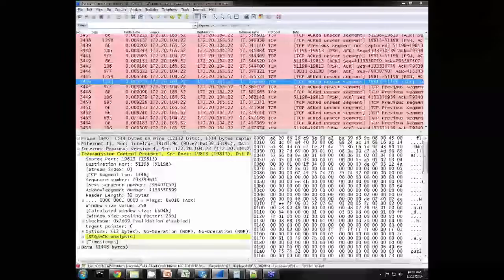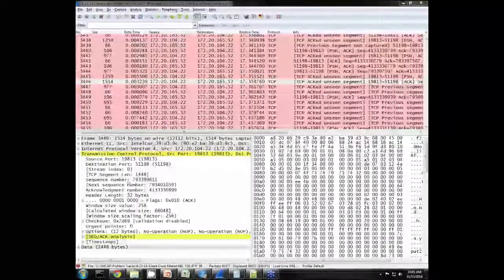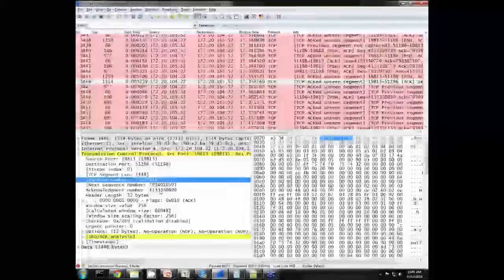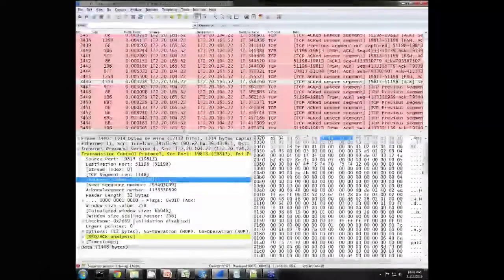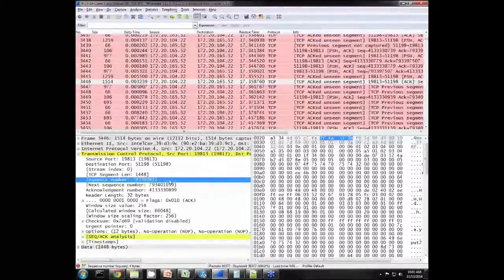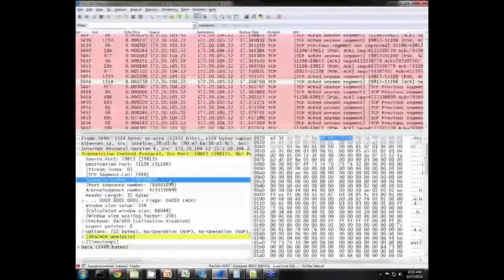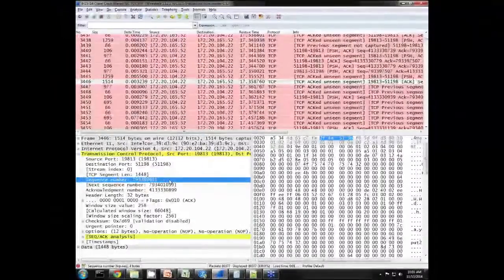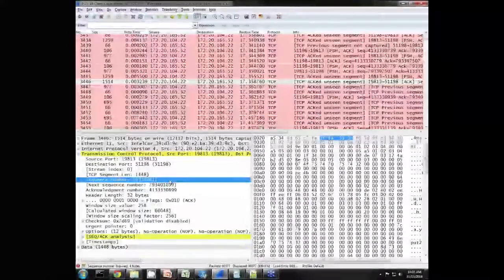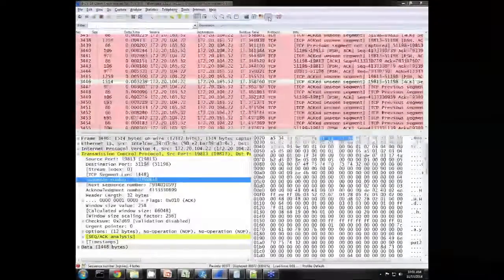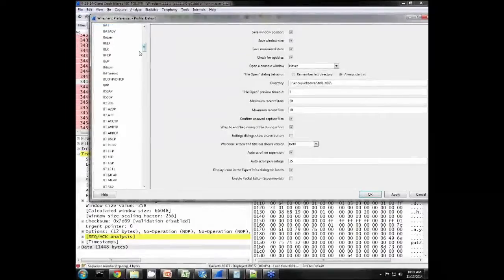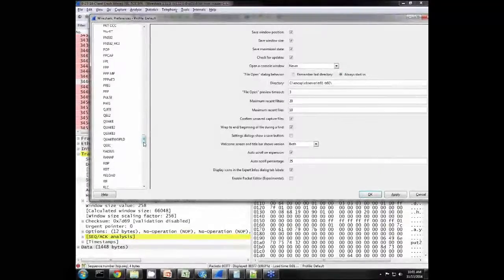And remember, these are big numbers. They're 32-bit numbers. Now, your Wireshark may have an option to use relative sequence numbers, where it sort of hides the real sequence number for you. Not a fan of that, but if you are, your choice. You can turn that on or off in your preferences here, screwdriver wrench. If you go to Protocols and you go down to TCP, I'll show you where that's at.